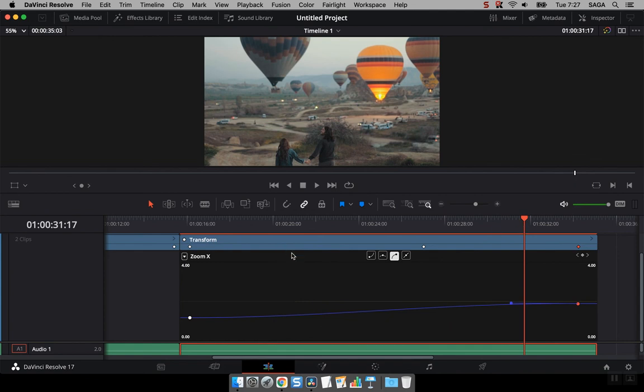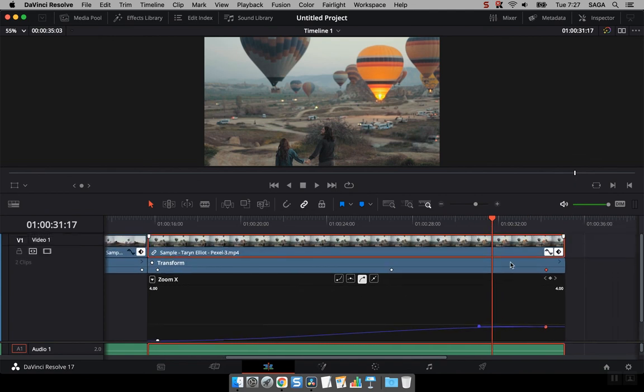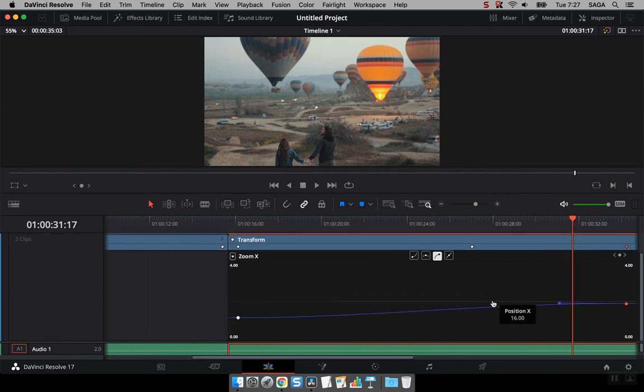So that's pretty much it. That's what I wanted to show you. It's really powerful, and it's really used a lot in video editing, those keyframes. So if you're new to that, just take some time to mess around a little bit with it, so you get accustomed to it.